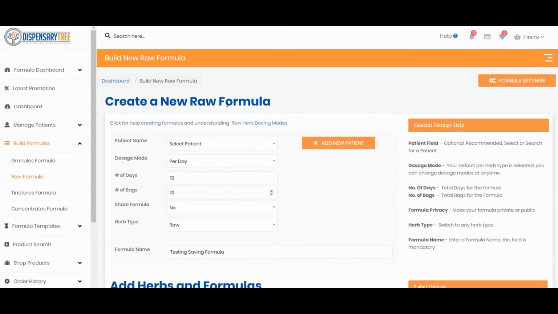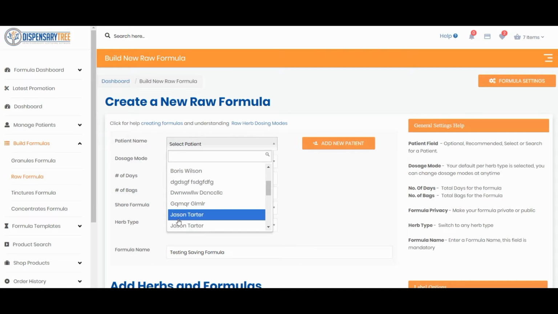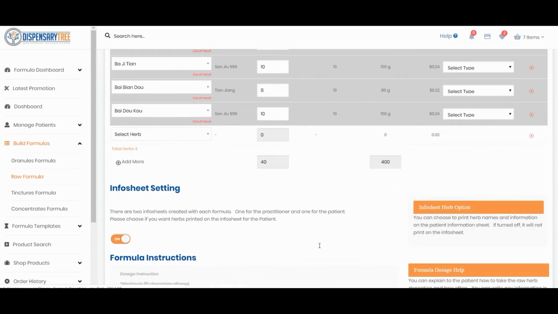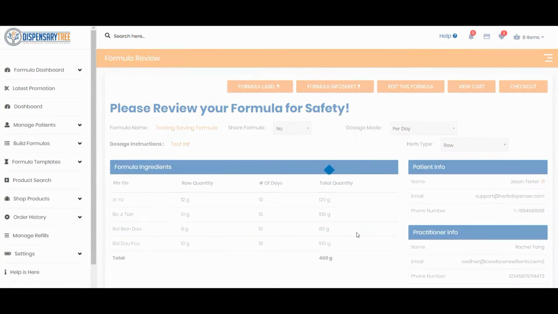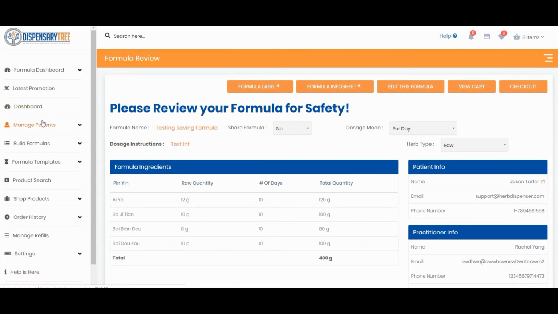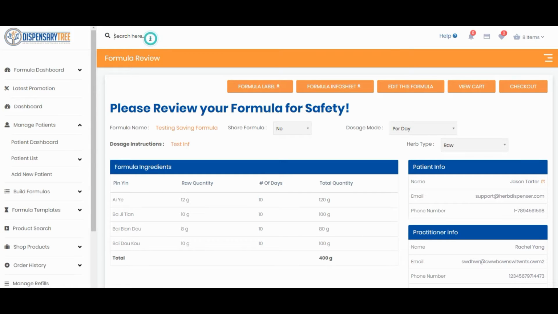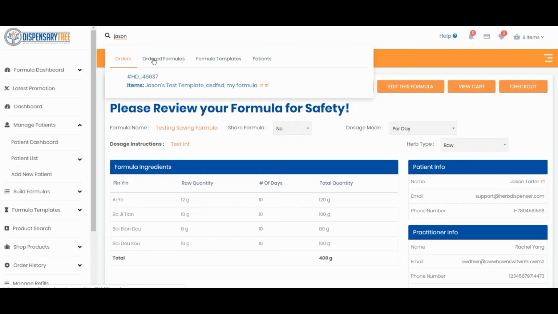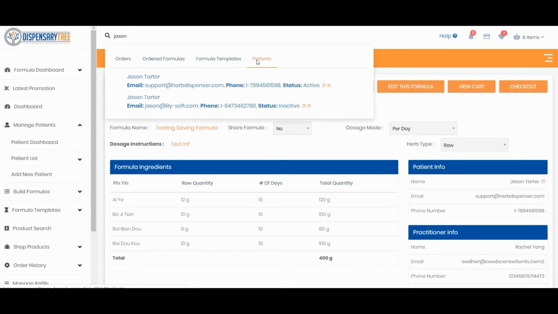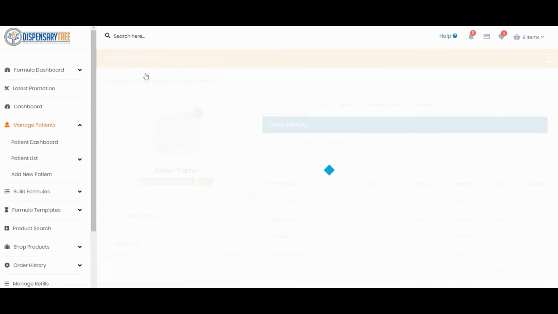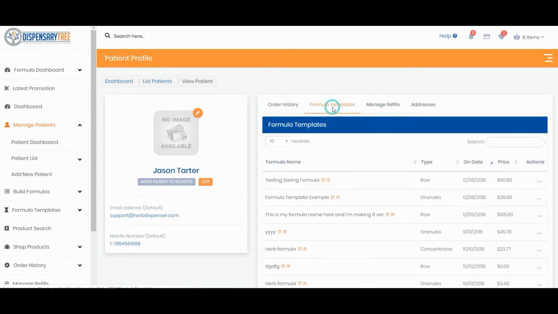And if we select a patient, so let's select Jason, which is me, and we're going to save that formula. And then we can go to Manage Patients, or we could just search for that patient. And let's hope it's this one. So there it is, under Formula Templates. It saves that template under that patient because we've tagged that patient to that formula template. So we can always access it from the patient profile of that patient.